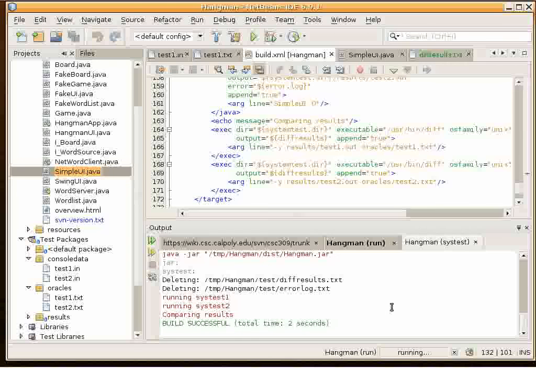Now we have completely automated the process of system testing so that it's not necessary to manually provide input every time we want to run a test. That concludes this video presentation of creating automated system test scripts with NetBeans.